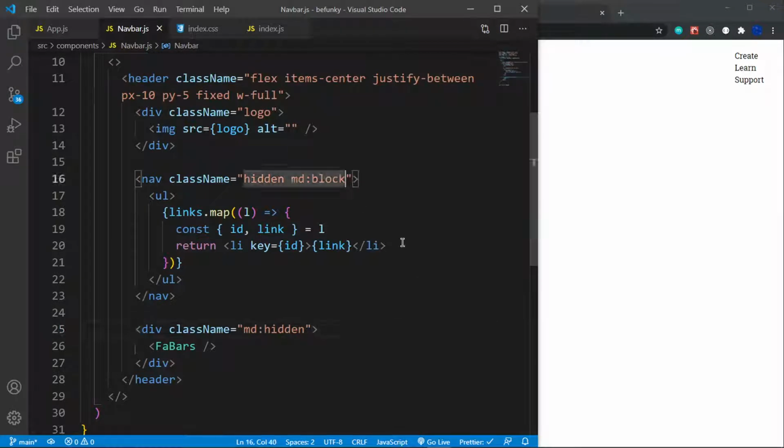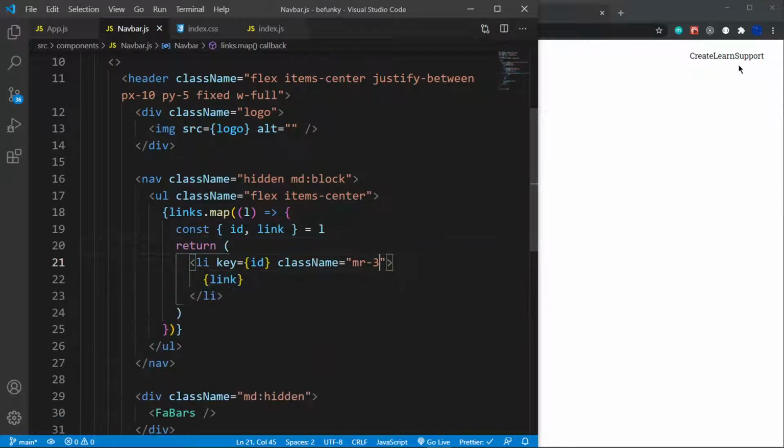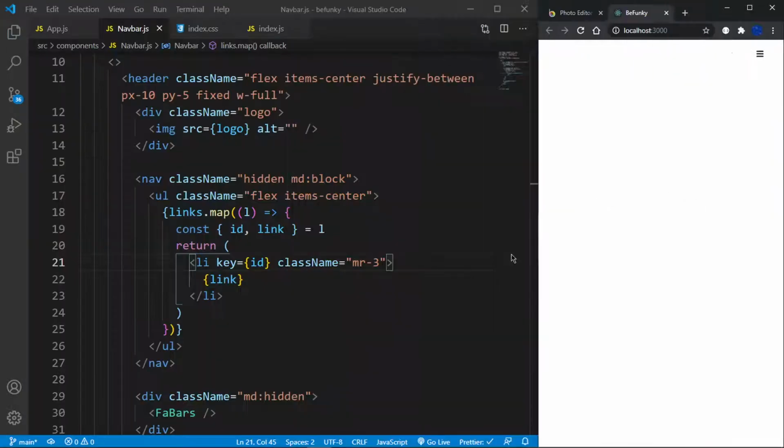And then I'm going to go right inside here. I'm going to give this a class name of flex items center, like that. And then for each of these links right there, I'm going to give this a class name of margin right of 3, which will now separate them out just a bit, like that. Looking very nice. And that's basically it for our navbar.